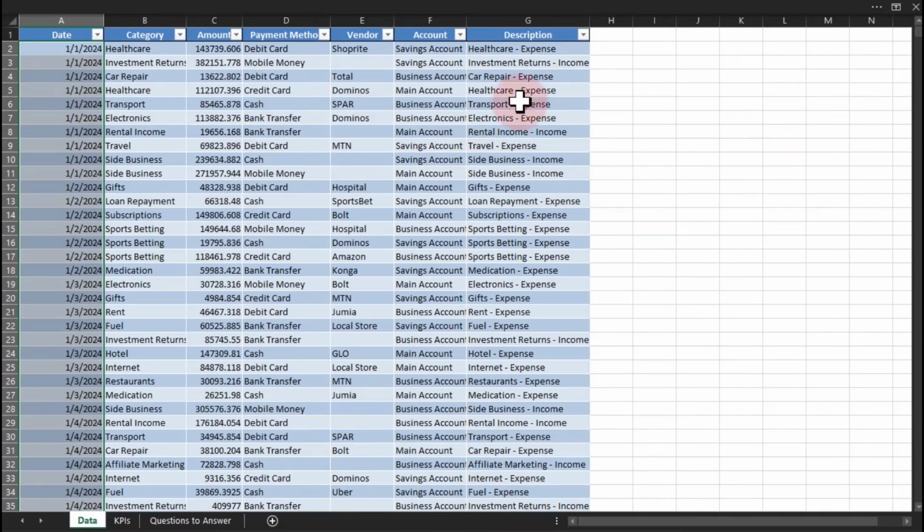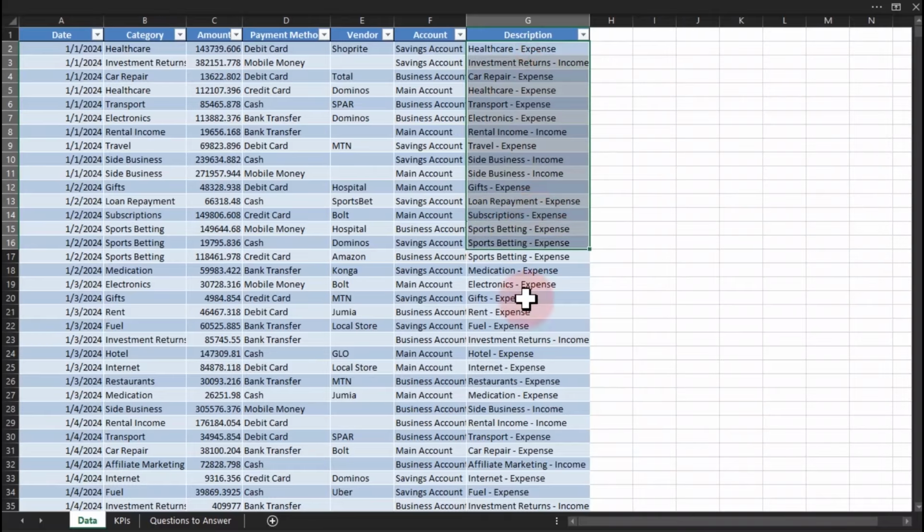The next thing we have to do is to extract type from this particular column. Over here we have description. What we need from here is going to be type. So how do we do that? To get this done, there are several ways. I think the most snappy way is what I'm going to use. We have the Power Query way of doing this, but we don't have to go to Power Query to have this done.